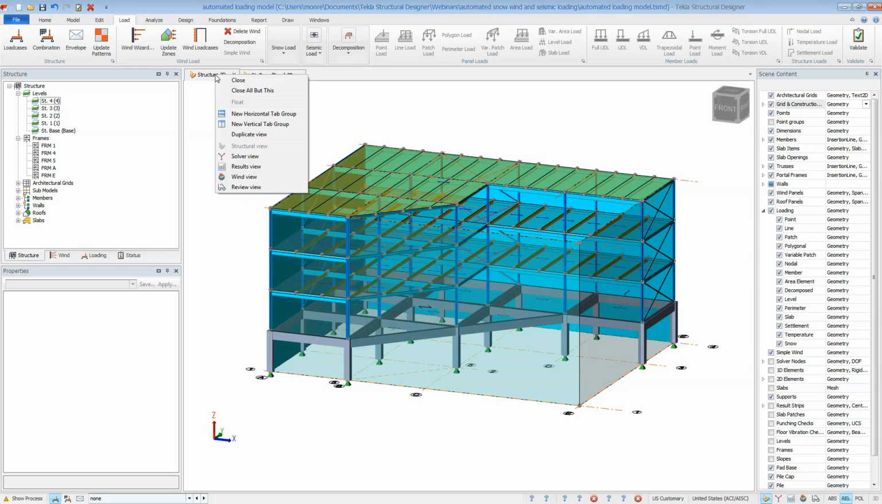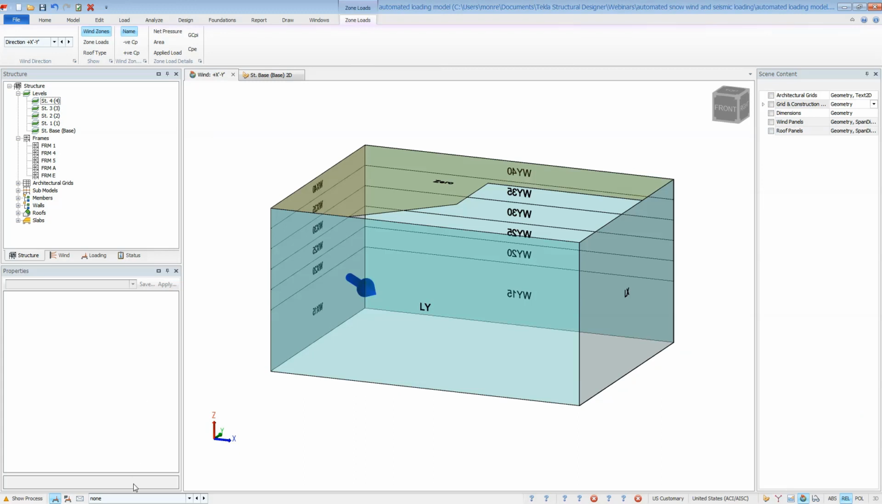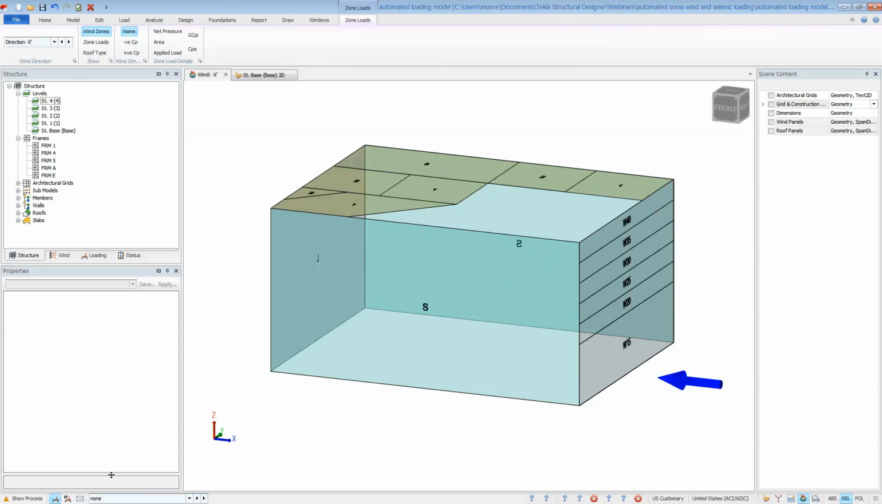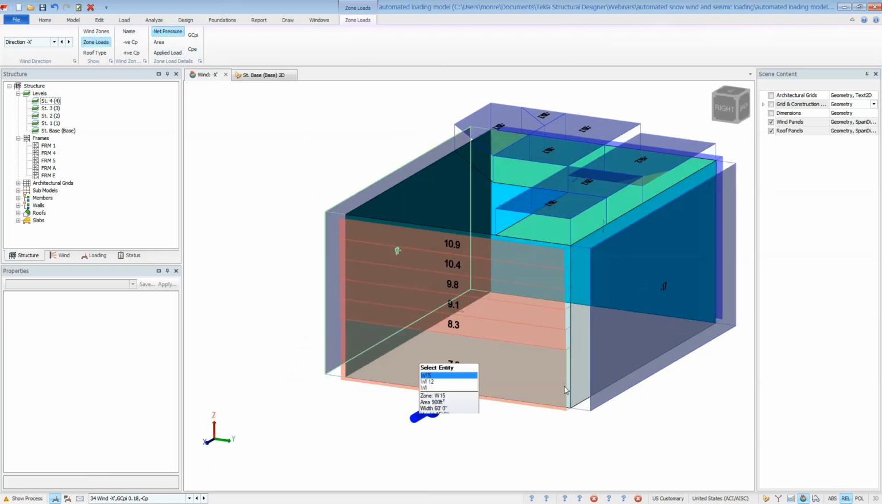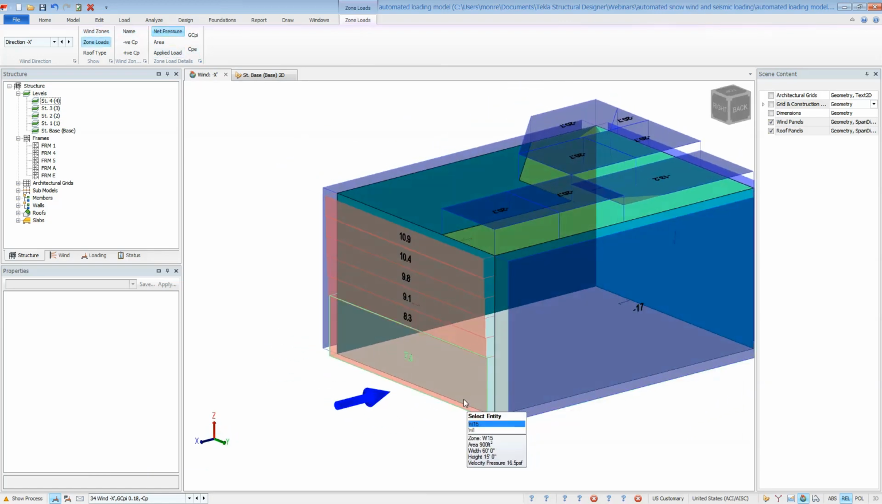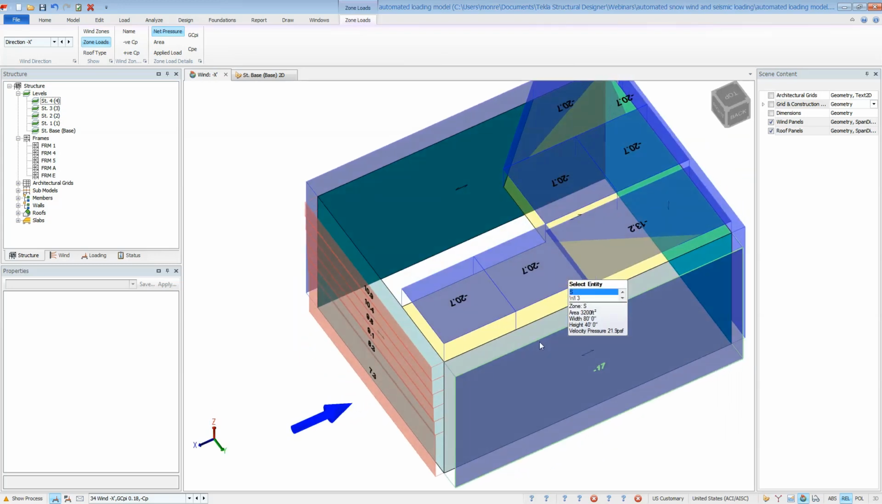Now I can switch to the wind view, and I can toggle through my wind direction. So let's say wind in the X, and then select my load case here at the bottom of the screen, and I can turn on the net pressures, and you can see exactly what is being applied to the building, and you can see it for the roof as well.